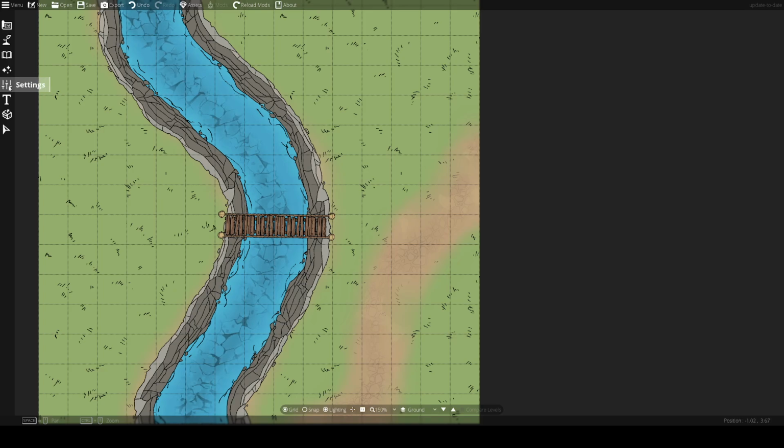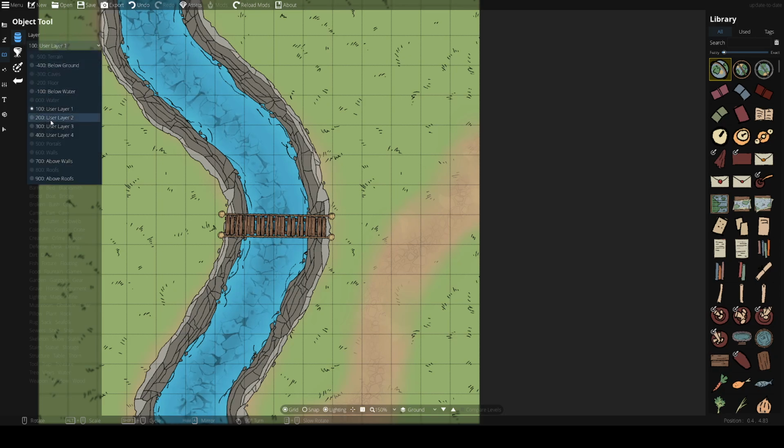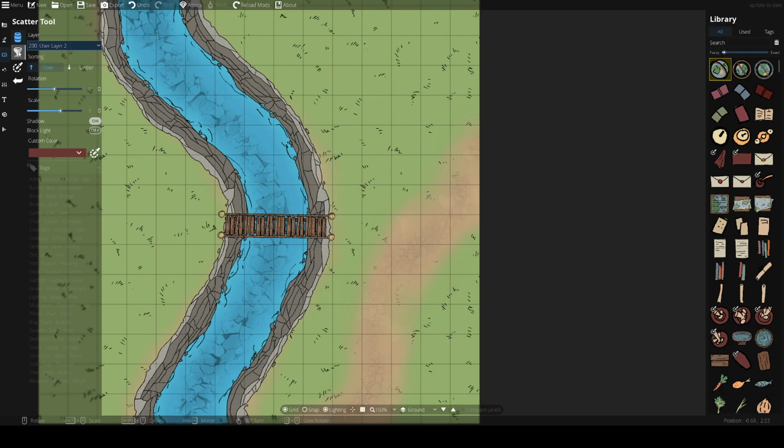Now the only thing we are really missing are trees. For this you go into Objects and you can either use Scatter or just the Object tool. We will place these on User Layer 2. Scatter tool. What can we put in? We can put in a scale range. For this, I will just easily put it at 0.5 to 1. Rotation is fine. And if you put a lower spread, they will have less distance between each other.